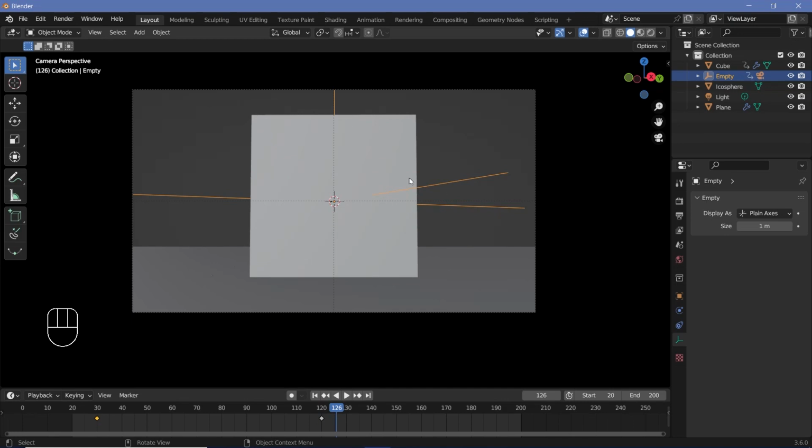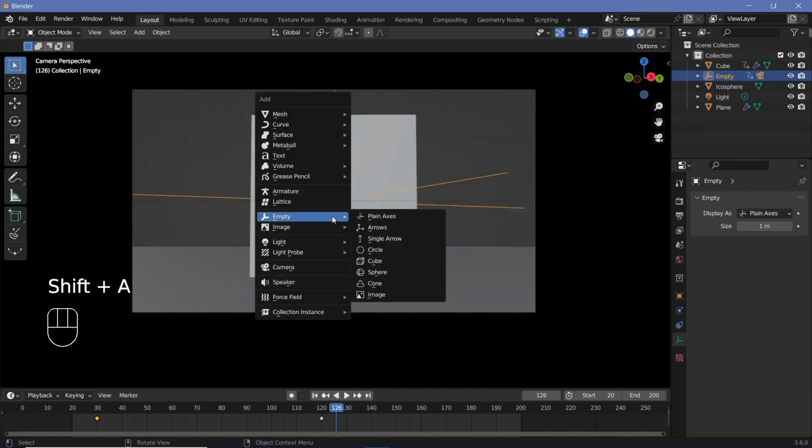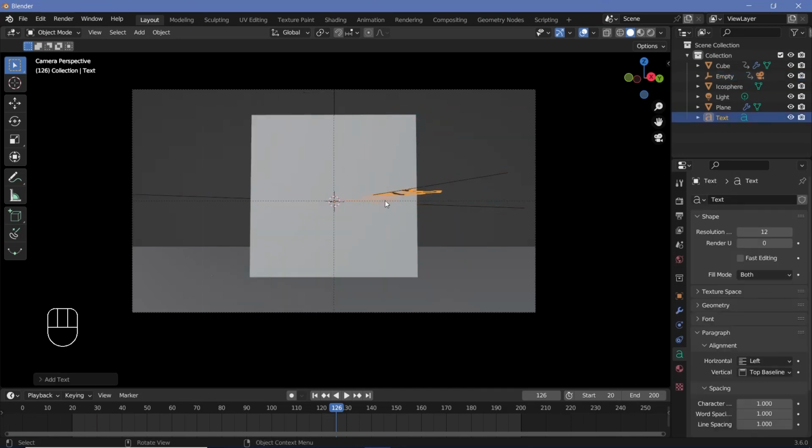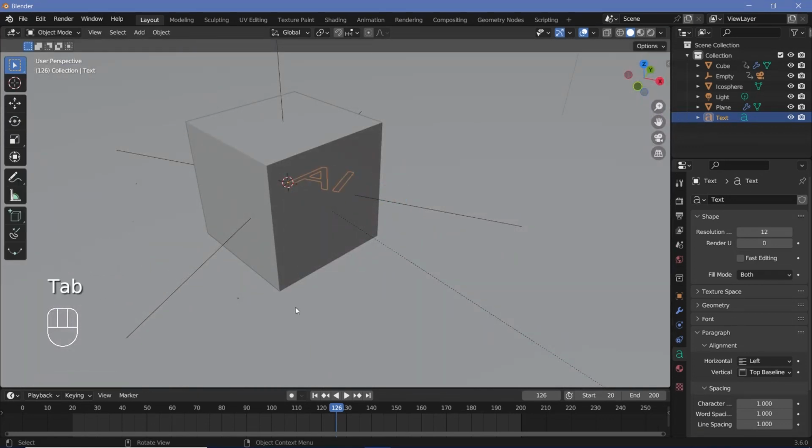Now that we have that particular animation set in, we can go ahead and start adding in the actual logo. So you could add in a logo using an image as we did in this particular video, but for today I'll just add in a text. So I'll press Shift A, search for a text object, and I'll label it to whatever I want it to be. So let's type in AI. Now we have AI typed in, but we need to make this flush with this particular face.